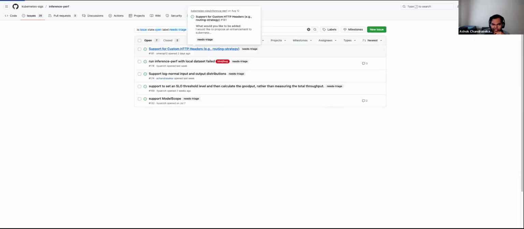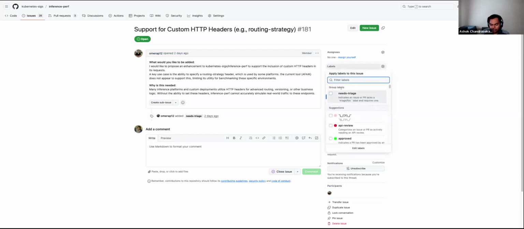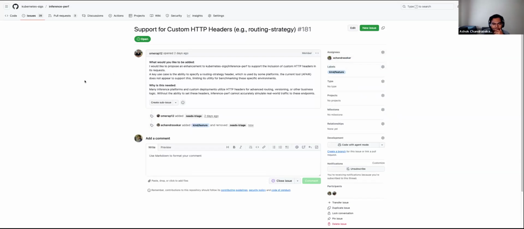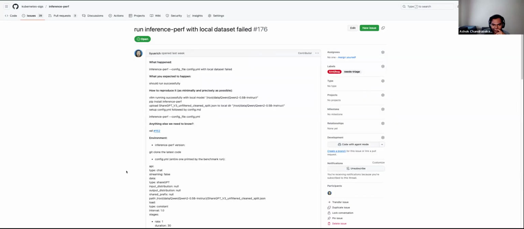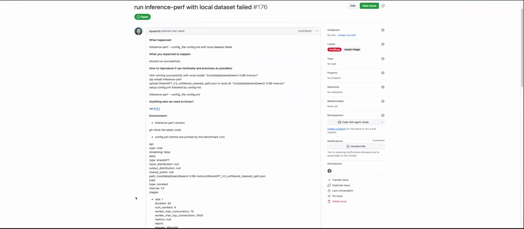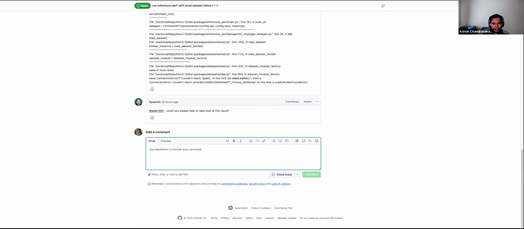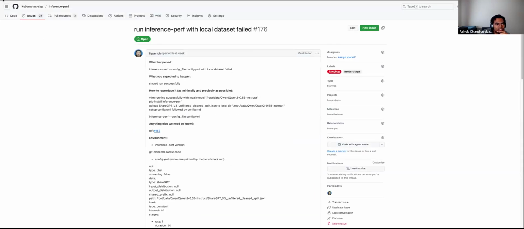Okay, support for custom HTTP headers, routing strategy. Yeah, I think this is a pretty useful and simple change that we can make. Maybe I can take this up. I think this seems like a bug. I don't know if Shreya had a chance to look into it. Yeah, I think you can assign this to me. I'll take a look. Sounds good. It's like you're tagged already, so when you have some time, please take a look. Yeah. Remove the needs stretch.